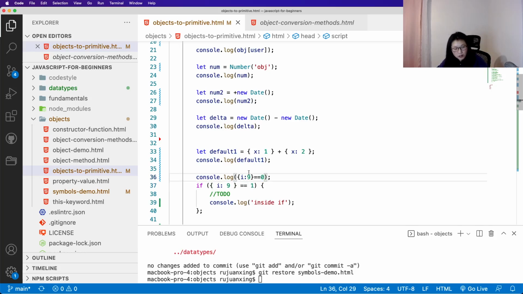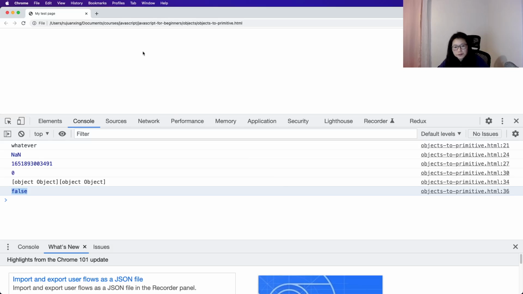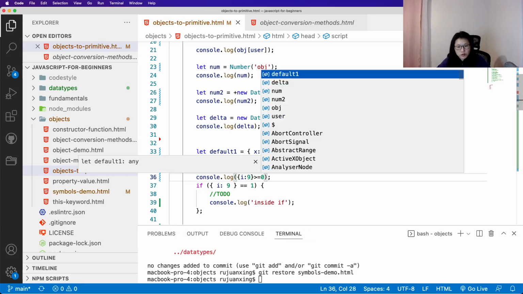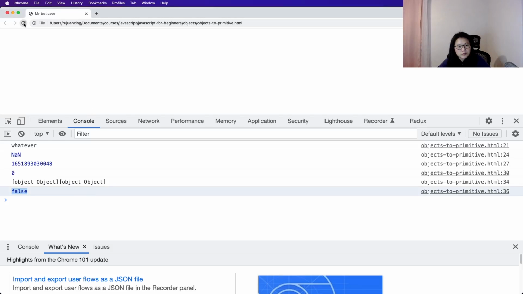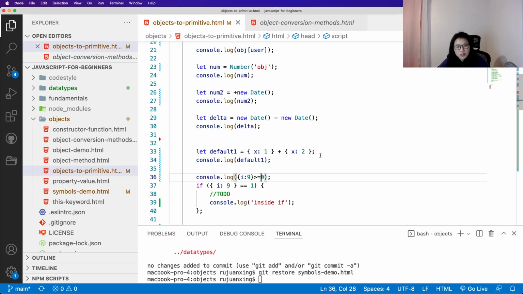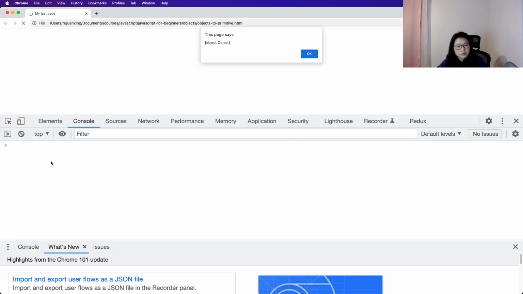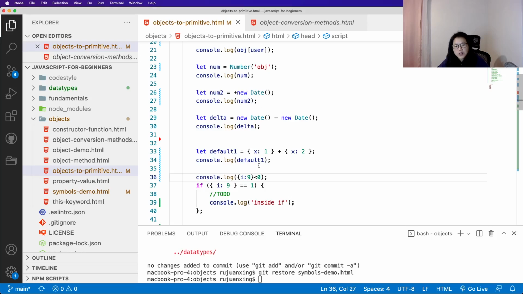Let me add a 0 here to see. Still false, cannot be converted. Probably that one will convert into NaN, because then you know which one. Then you will convert this one into NaN, and no matter whether we use equal or less than or equal, it's going to become false. Okay, let me use less than. Okay, good.